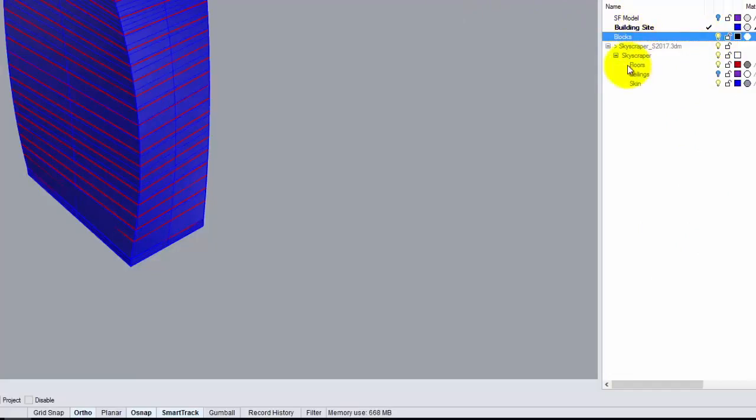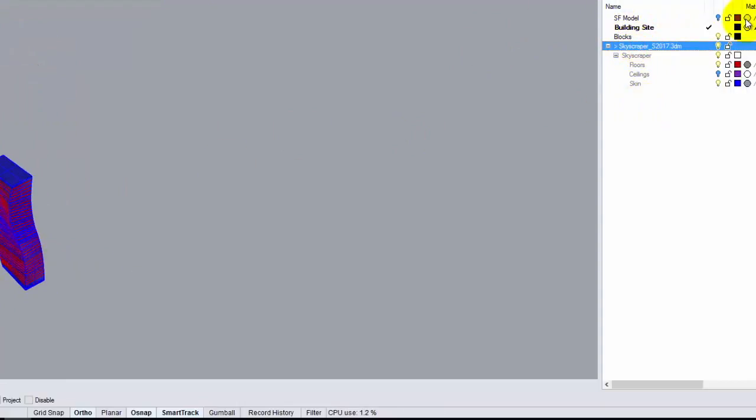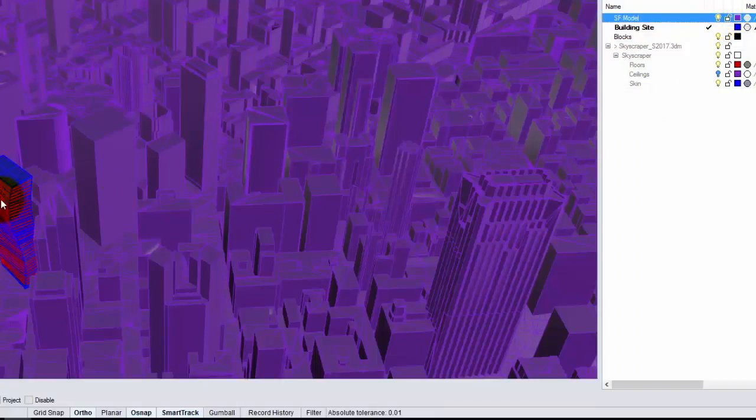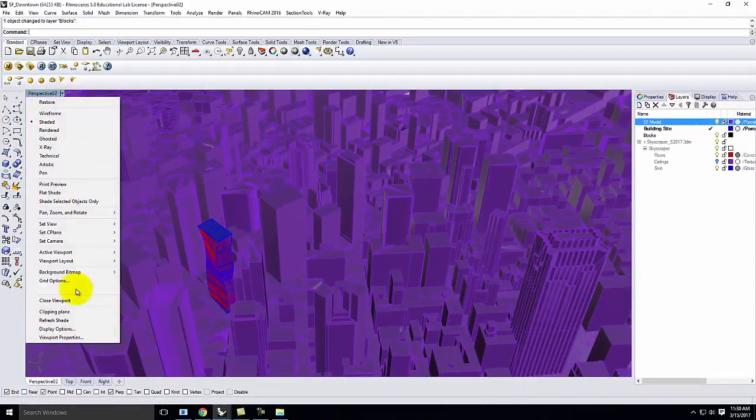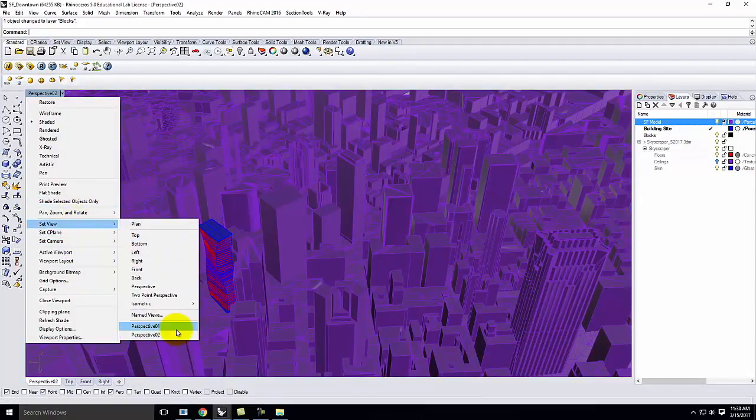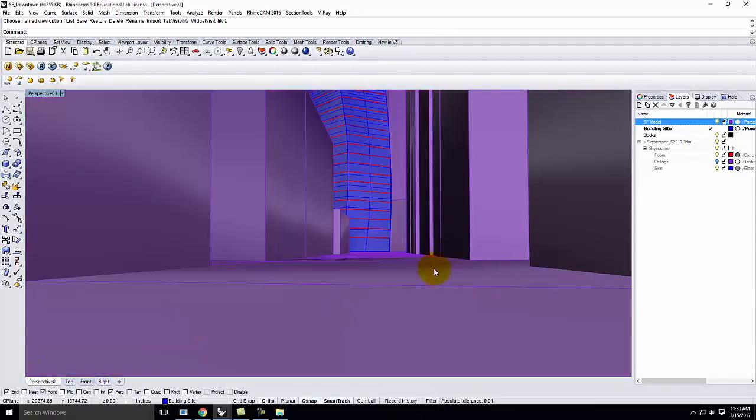So I have blocks. The blocks then has on the skyscraper. So there I am. We'll go ahead and turn back on the San Francisco model file. You can see it in our context there. And because it's challenging to establish a view here, I have a couple views that are already set for you. I have a perspective 1 and a perspective 2. So if I go to my set view and I choose perspective 1, we'll get a view at street level looking toward my building.